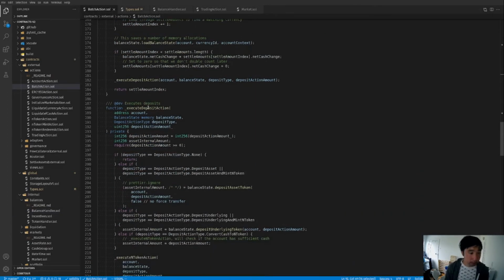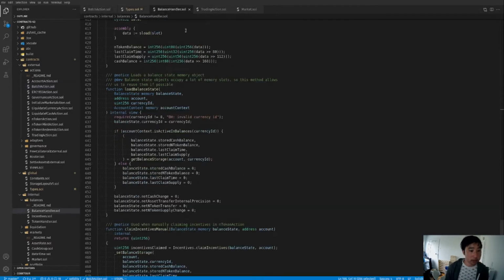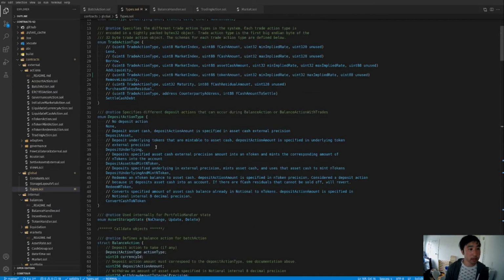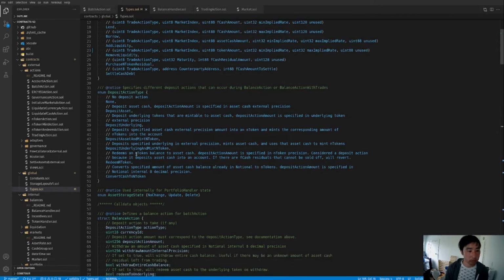From there, what we'll do is execute these deposit actions. So we'll take a look at the enum for deposit actions here. We have a number of deposit actions that the user might take. There's obviously none, and then the user may want to deposit asset cash, which in this case is cTokens. Now the code is structured so that this asset cash is generic, so it does not have to be cTokens. It could be yTokens or aTokens or what have you, or any other interest-bearing token.